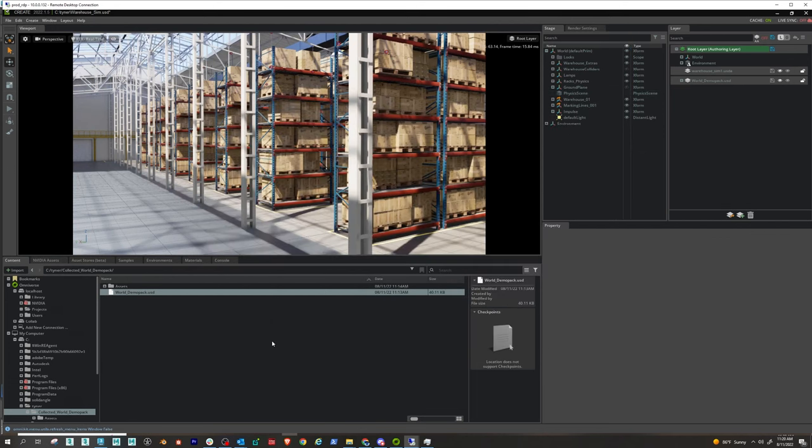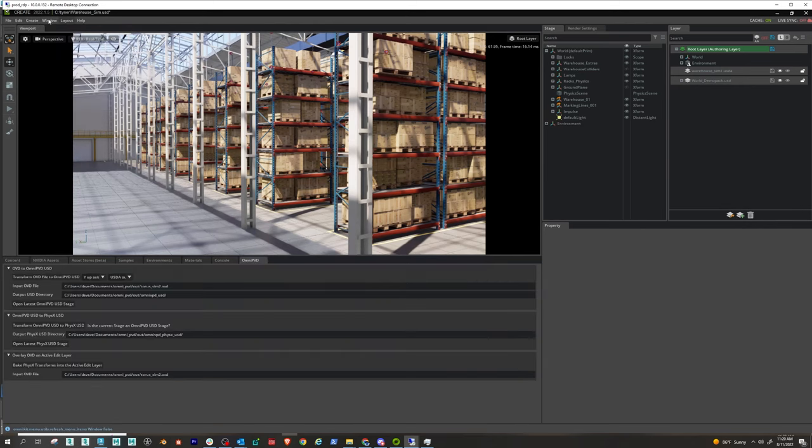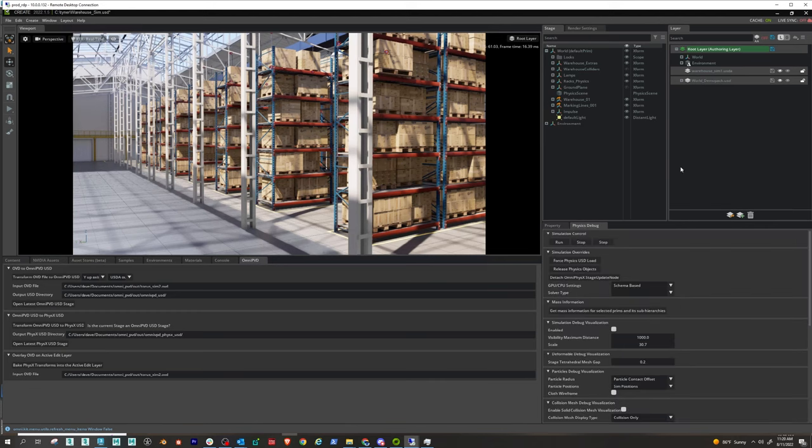Okay. So with those extensions loaded, you're going to go to Window, Simulation, and then click on OmniPVD, then Window, Simulation and Debug.